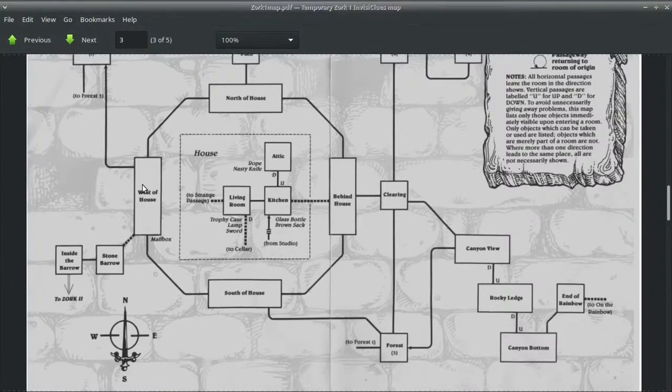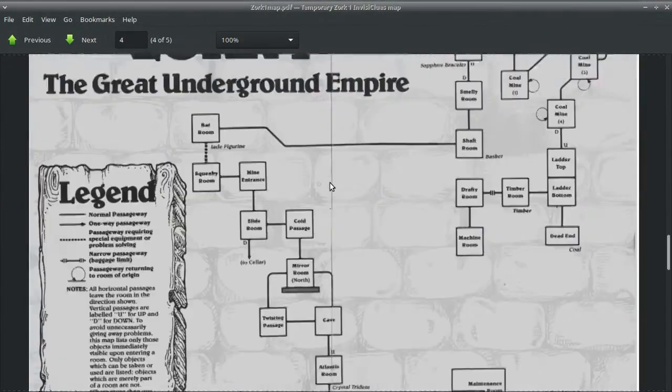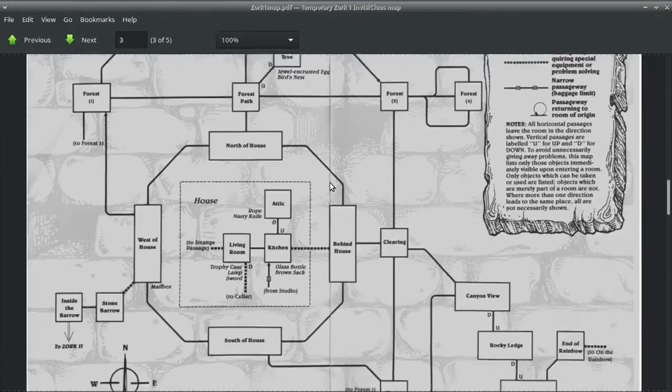West of house, and you go north from west of house, and you're north of house. But going south from north of house doesn't get you back to west of house. But if you look at the map, it makes sense. You're walking around the house. But when you were drawing your own map, you had to figure this stuff out. Well, I just went ahead and got the map. I've drawn it out before.